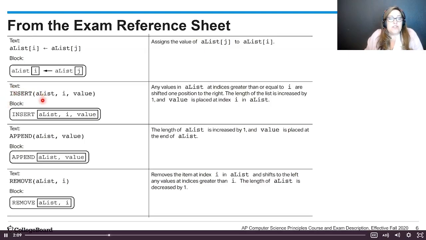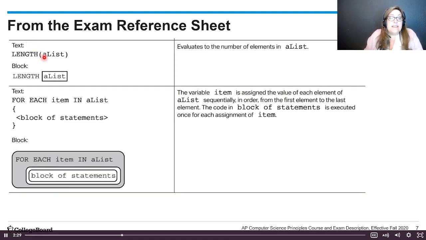Insert allows us to put a value in a list at index I. Append allows us to add a value to the end of a list. And remove will allow us to take the element at index I and delete it from the list. The length of a list is returning how many elements are currently in the list. And here we have a loop specific for lists that allows us to access each item in the list.